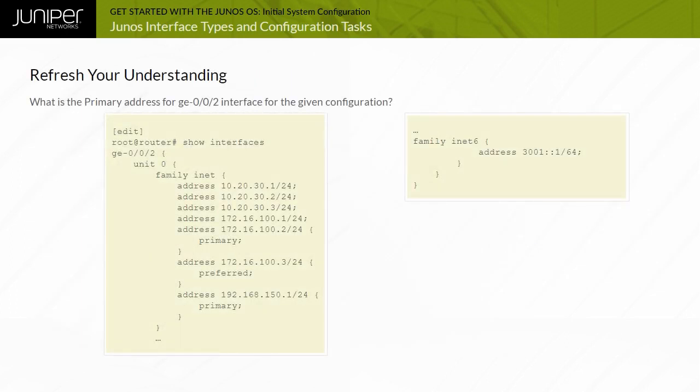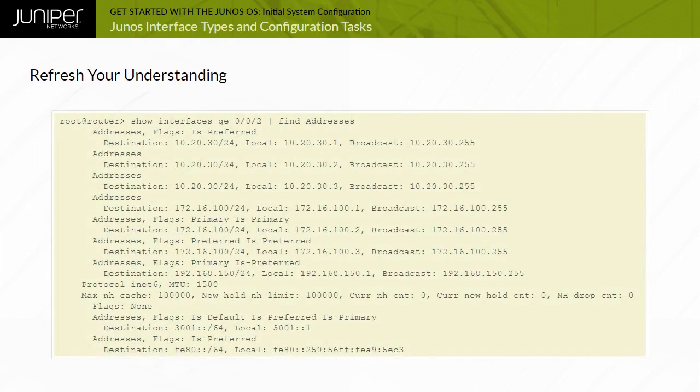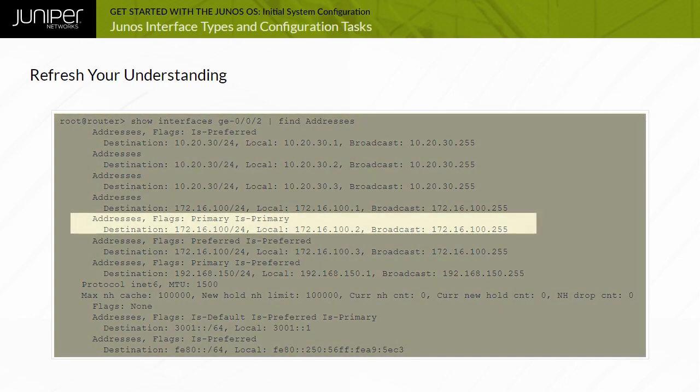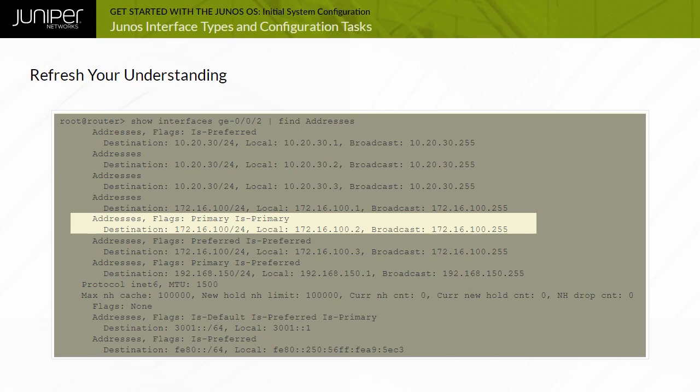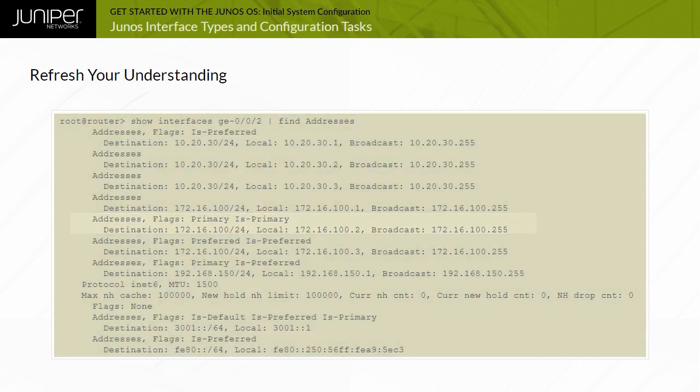What is the primary address for the ge-0/0/2 interface for the given configuration? When multiple addresses are configured with the primary keyword, the numerically smallest of all these candidates is chosen as the primary address for that interface. While both 172.16.100.2 and 192.168.150.1 are candidates for primary, the numerically smallest of these two is marked with the isPrimary flag, indicating that 172.16.100.2 is the primary address for this interface.